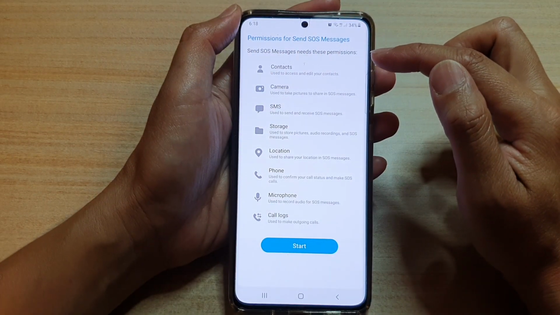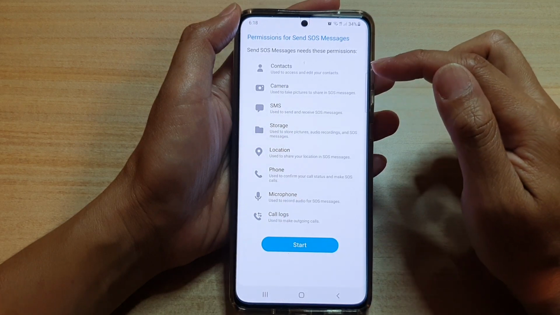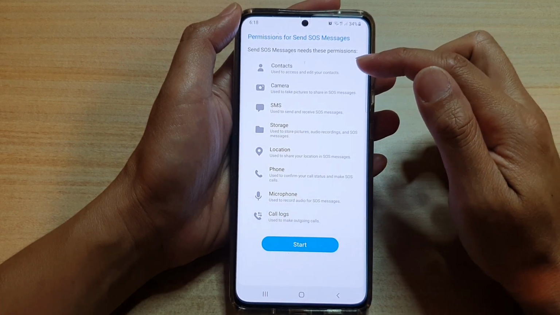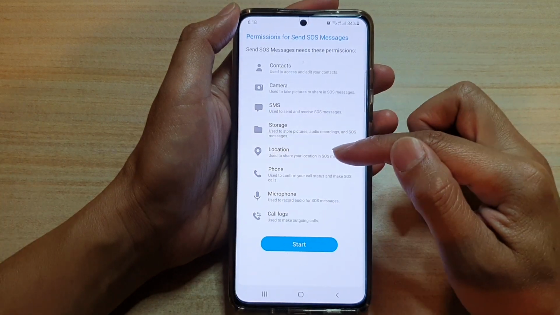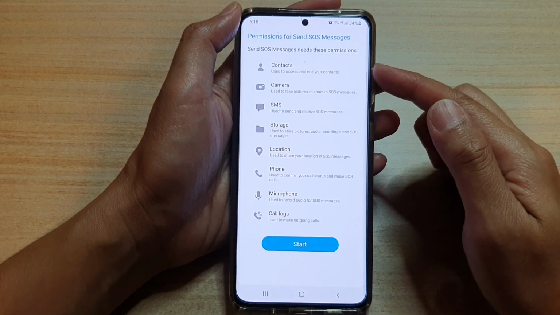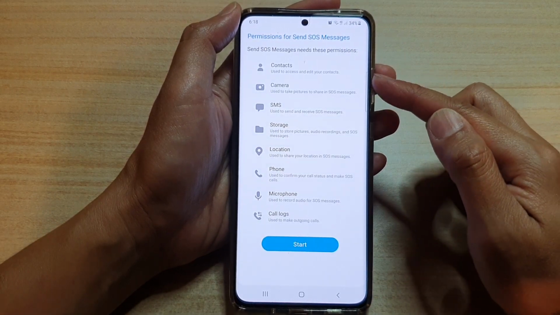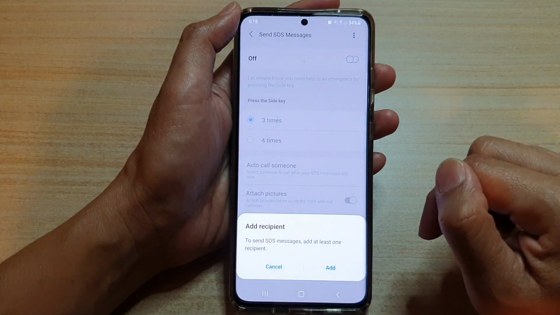In order for you to turn on these features, your device needs to have a vast number of permissions, such as contacts, camera, SMS, storage, location, phone, microphone, call logs. If you are happy for the device to have permission to these features, then tap on the start button.